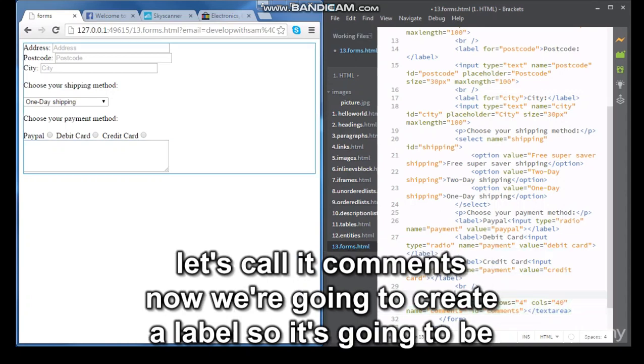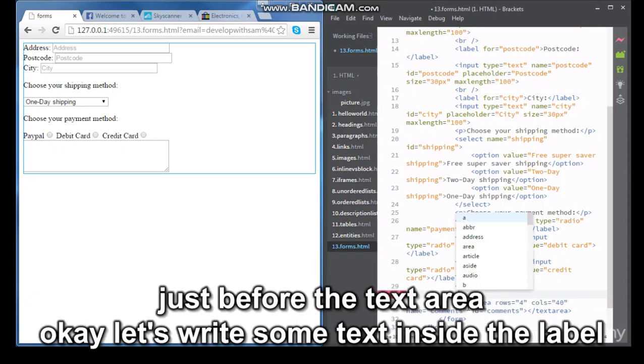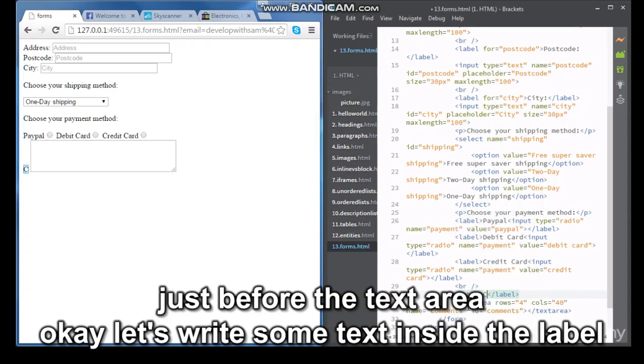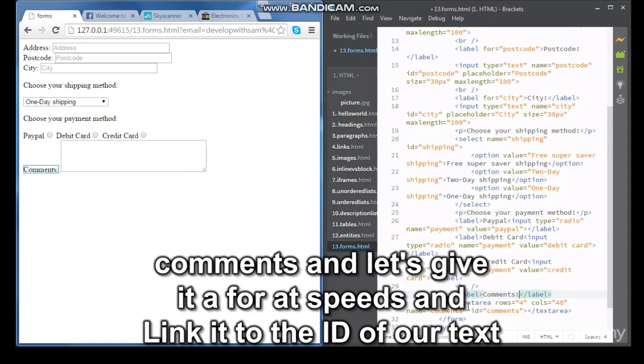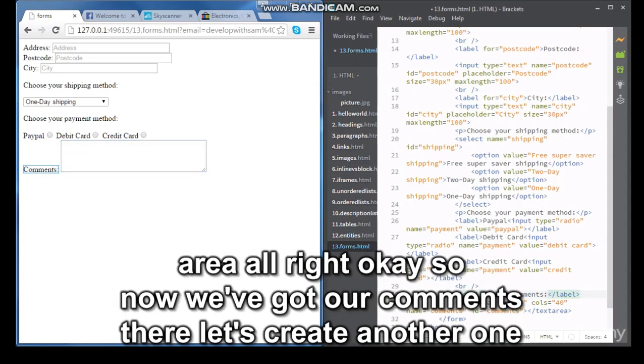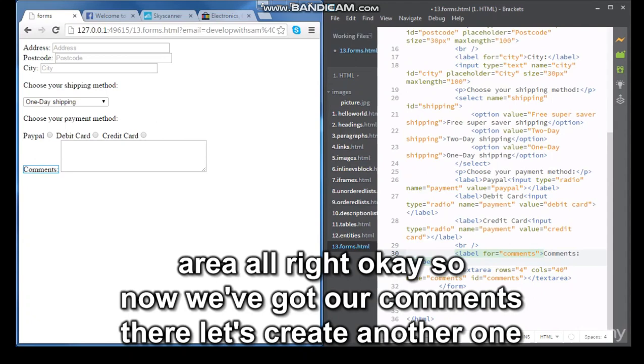Now we're going to create a label. It's going to be just before the text area. Let's write some text inside the label, comments, and let's give it a for attribute and link it to the ID of our text area. All right, so now we've got our comments there.